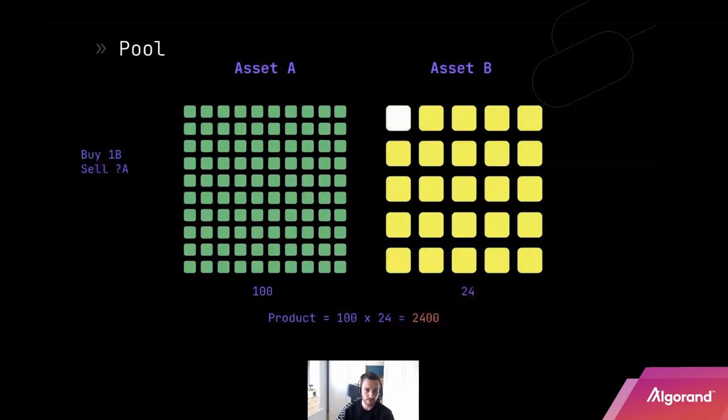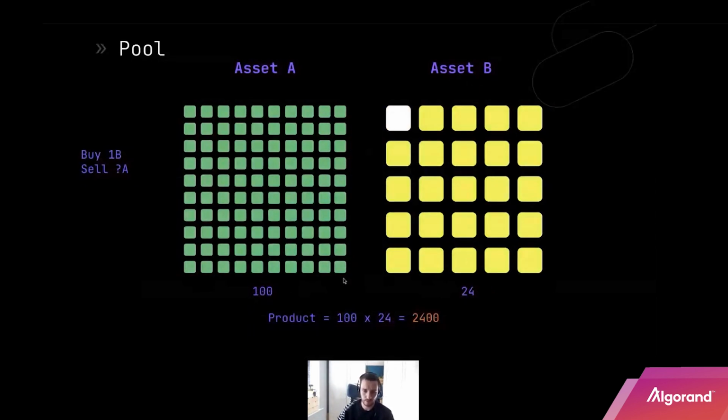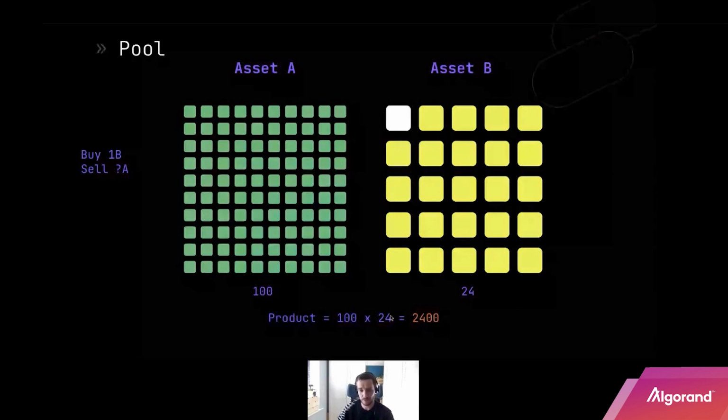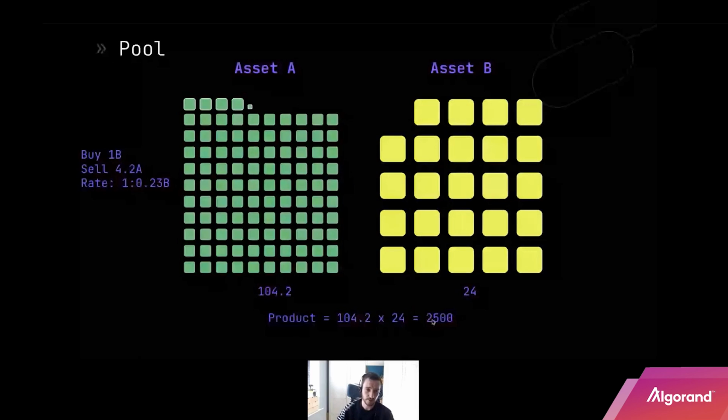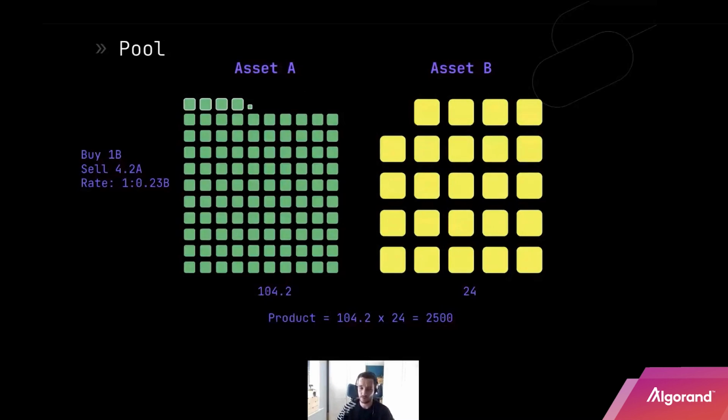We can look at another scenario where we want to buy some of asset B. Now if we remove one of asset B, the product has reduced to 2,400. So we need to add back on the asset A side, and we add 4 and a bit. Now, you might notice that the ratio wasn't exactly 4 to 1. This is how the AMM formula works: you don't get the same price or the same ratio all the time. It depends on the amount that you're swapping.